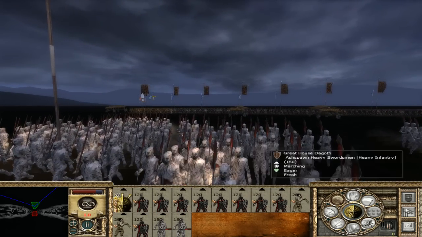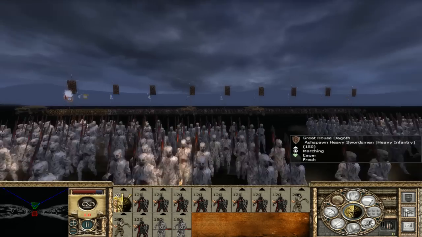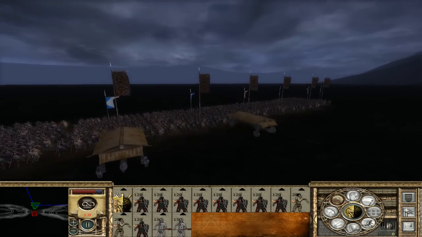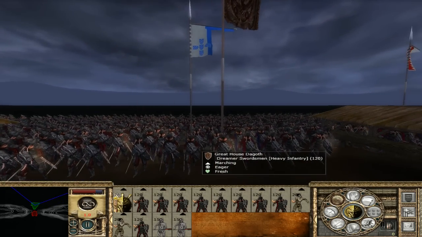They have glowing red eyes. These guys look cool. Look at that. They're like mummies. Send up my mummy armies. Don't make me embalm you.